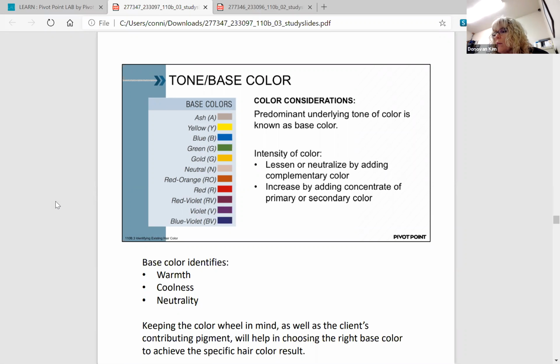So now we're going to talk about identifying artificial hair colors, because we've just identified our natural hair color with our melanin, our eumelanin, our pheomelanin. Now we're going to talk about these base colors and our predominant tones in artificial hair color. So think of that color wheel, and keep in mind the client's contributing pigment, that's their melanin, right? Now we're going to decide which base color is right to achieve the color results. So here are some of the most common ones out there: ash, yellow, blue, green, gold, neutral, red, orange, red, red violet, violet, and blue violet.